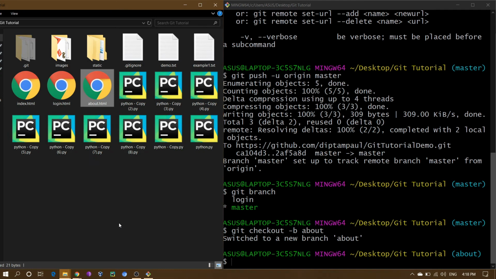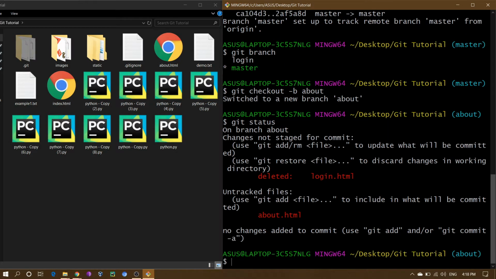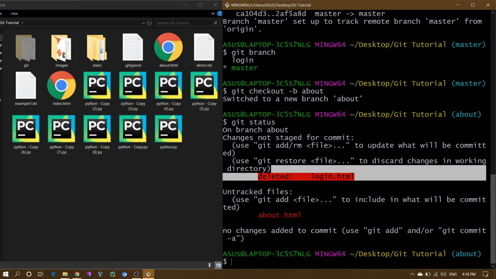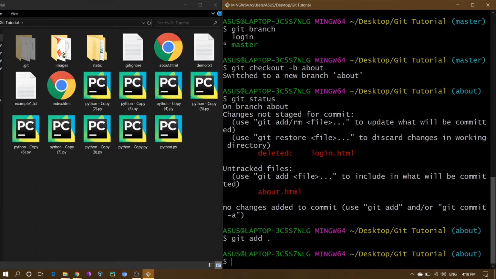And for example, in this about us page, we don't want login.html, so I will just delete that login.html. And now if I write git status, you can see login.html is deleted and about.html is untracked because it is just created. So I'll just do git add . and then commit -m "about us created".